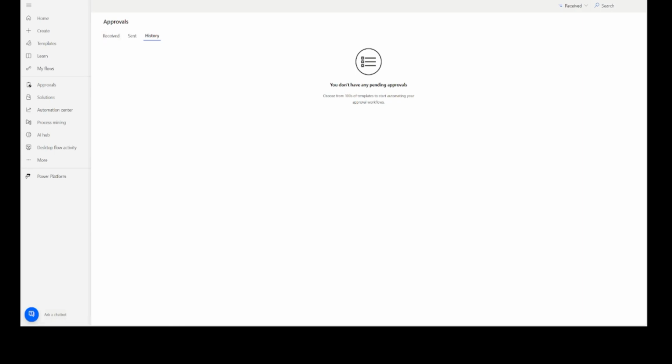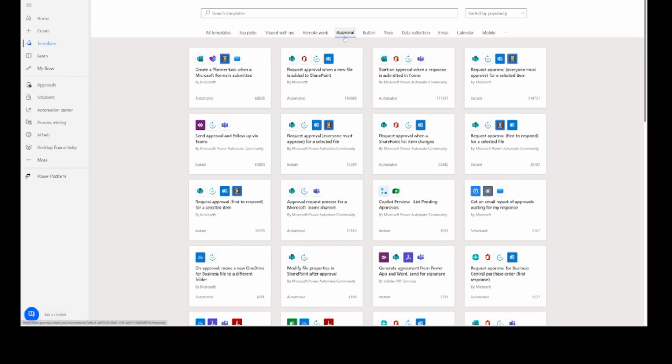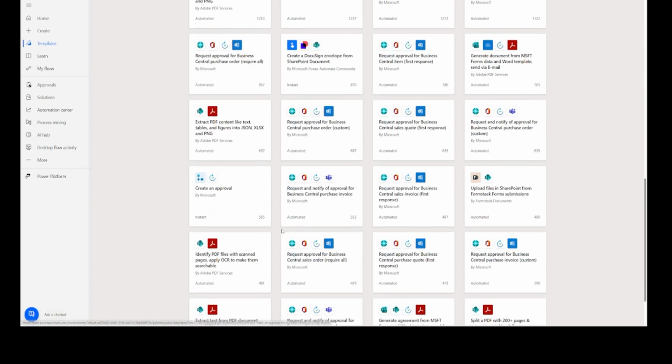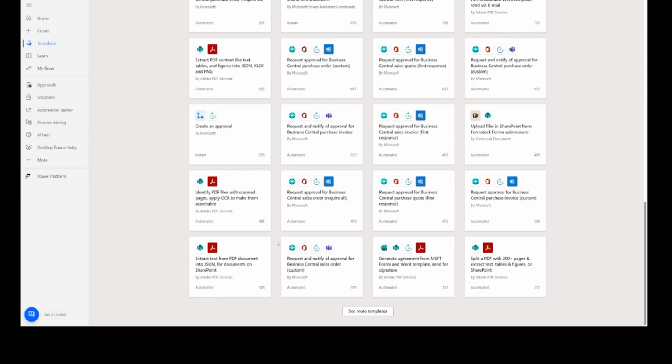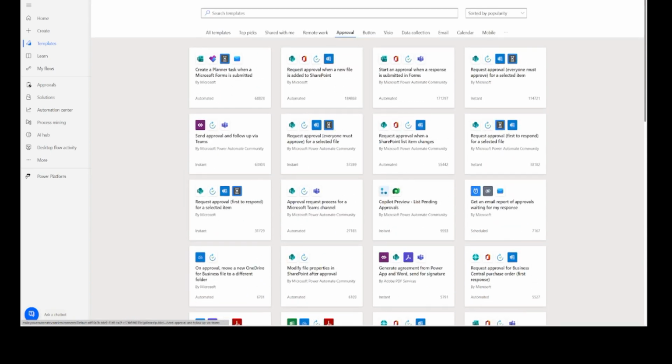So let's check the templates under the approval section. So if you see, there are many approval templates. Under approvals, there are many simple templates already available. You can go ahead, pick one of them and try it out on your end.